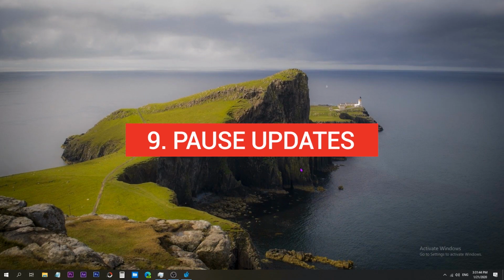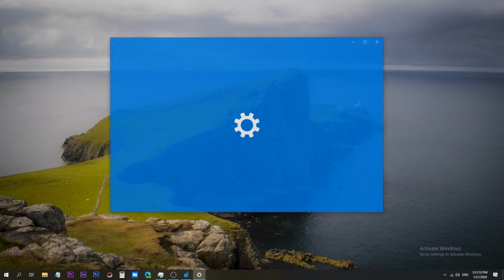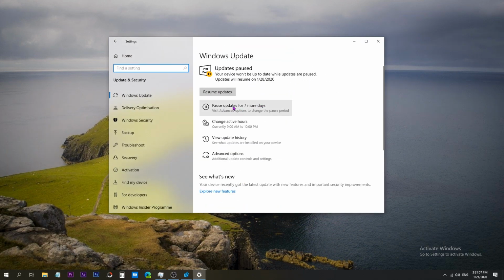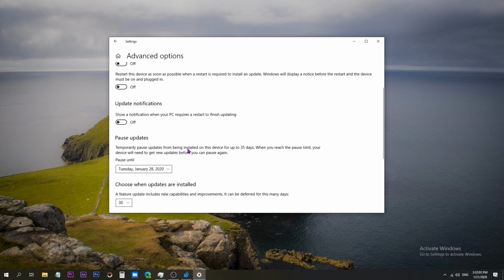Now we are going to move to tip number 9. In tip number 9, we are going to hold the Windows 10 updates as long as you want. So here you can see in the Settings menu, in Update and Security, we can pause the updates for 7 days, or in the advanced settings you can see temporarily pause updates on this device for up to 35 days. We can also increase the 35 days limit to any number of days by using the Windows Registry Editor. First, open the Windows Registry Editor.